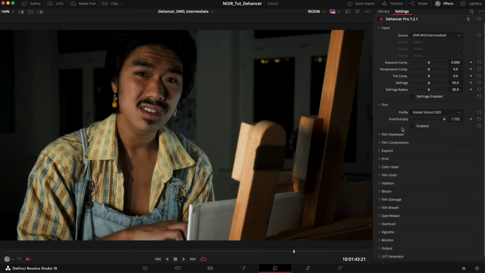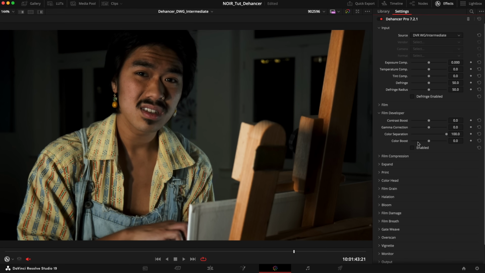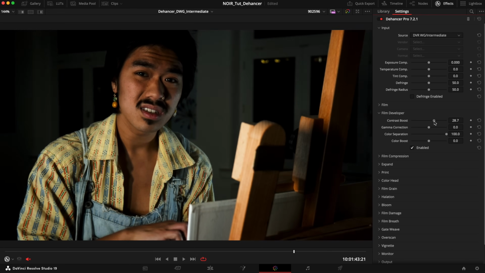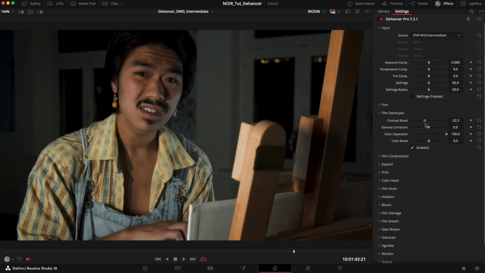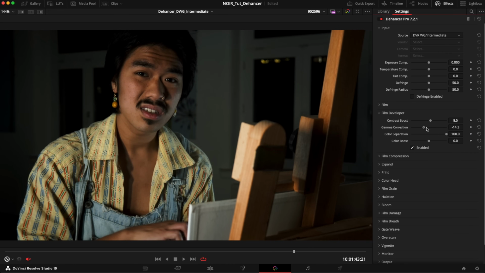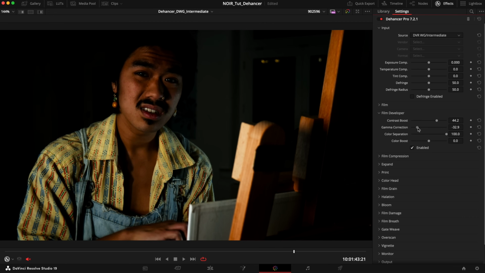The film developer section is, as far as I understand it, meant to be used when you don't know the color space of the footage. You can stretch the image with the contrast boost and gamma correction to a display ready state, but since I usually work color managed, I don't use this tool.